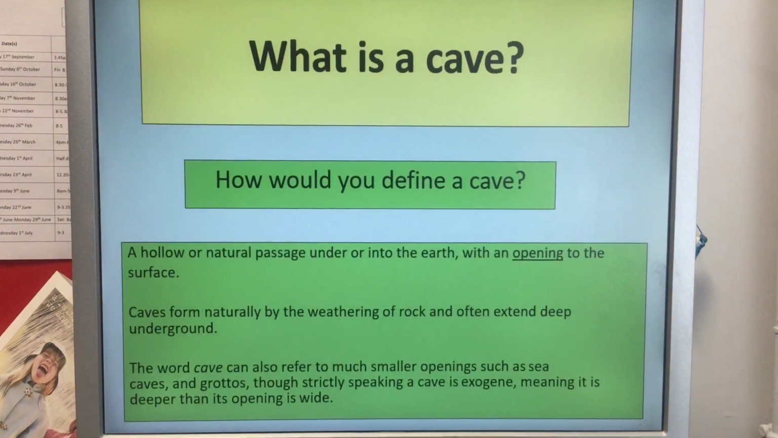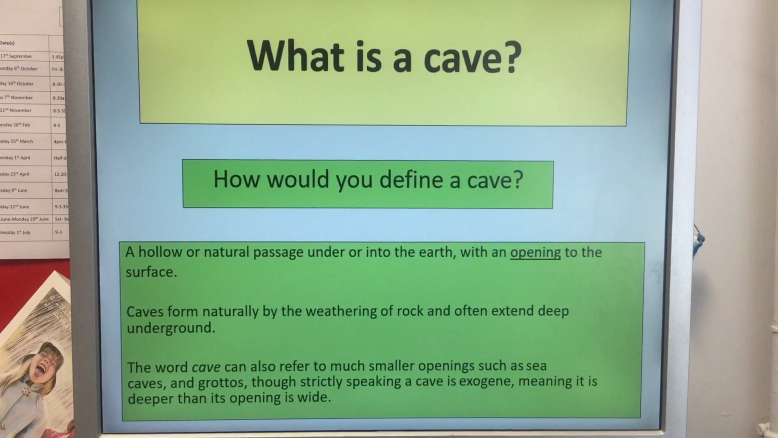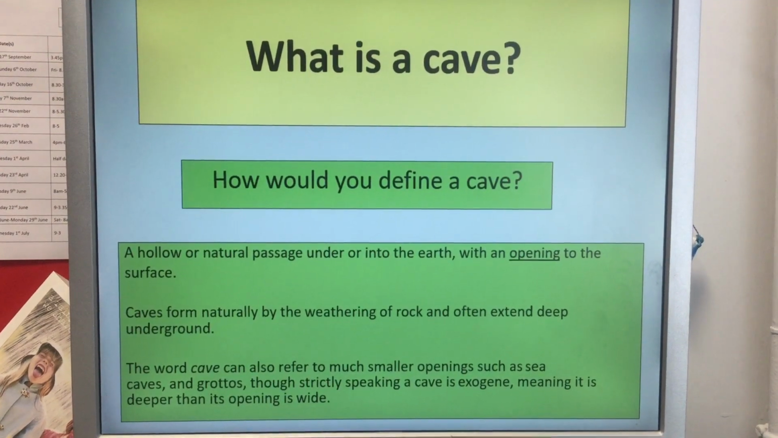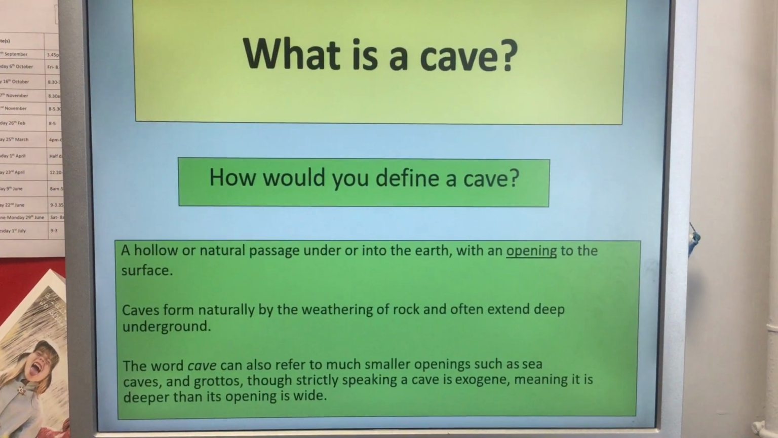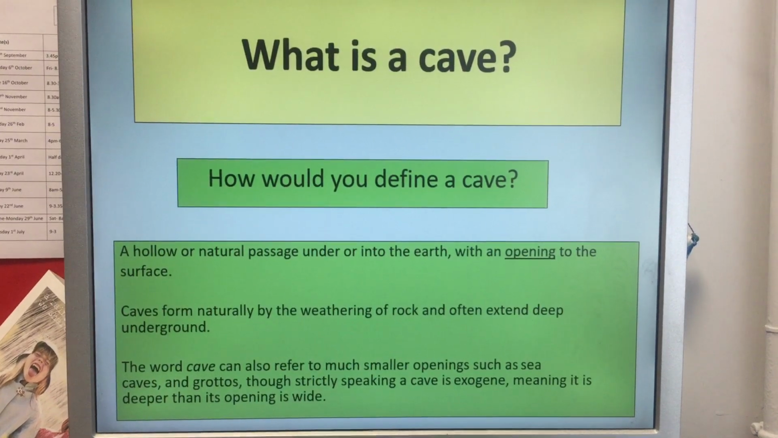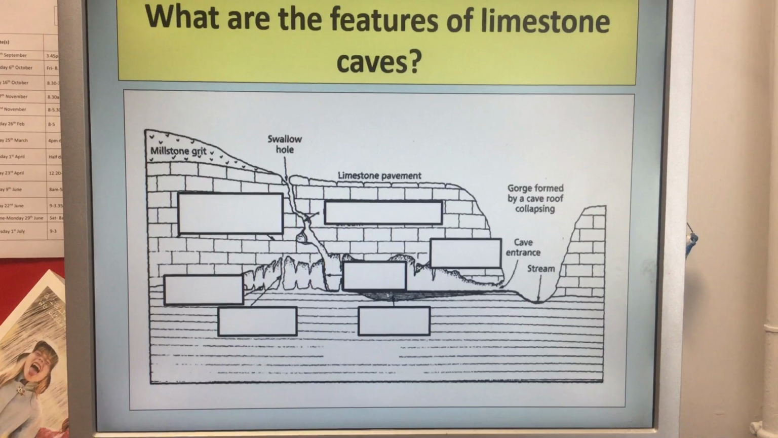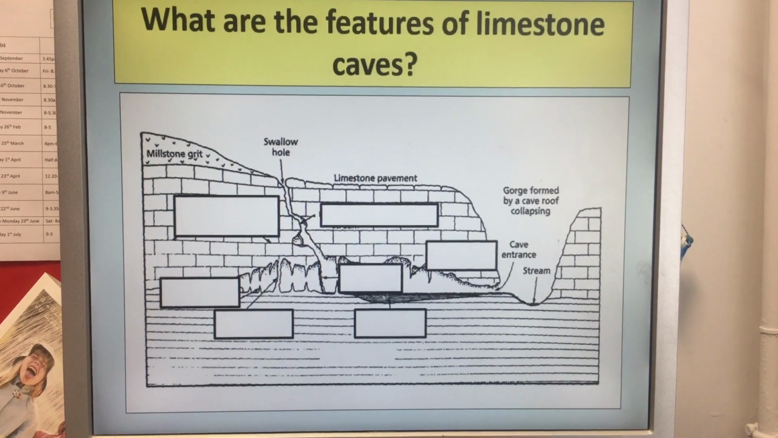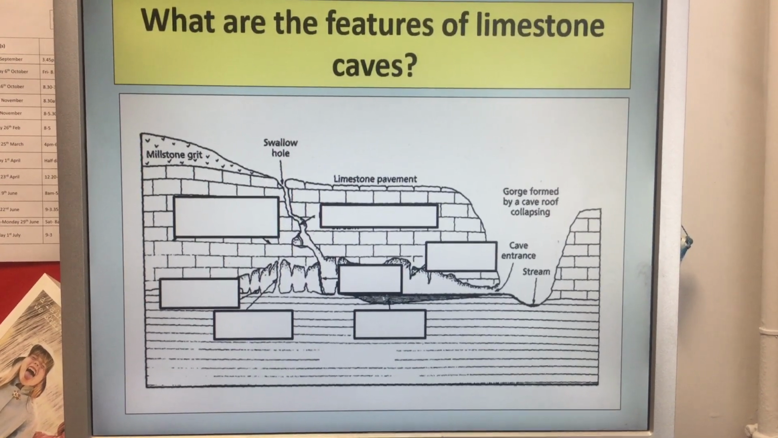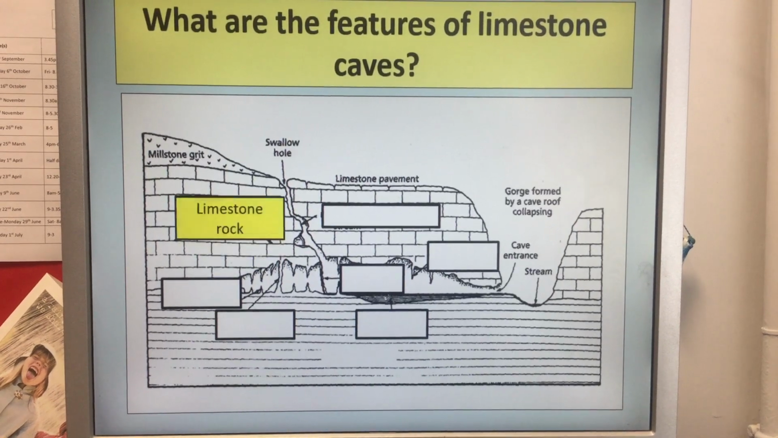If you look at a textbook definition, a cave is just a hollow or a natural passage under or in the earth with an opening to the surface, and caves form naturally, rather than being man-made. In terms of what you get when you look inside the earth, there's some words we're going to use to describe some of the bits of cave.